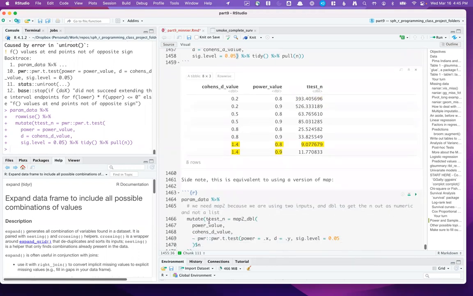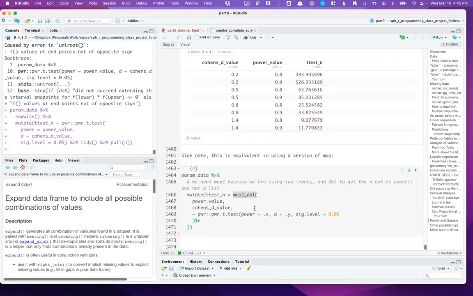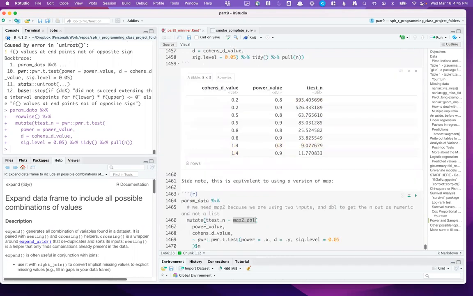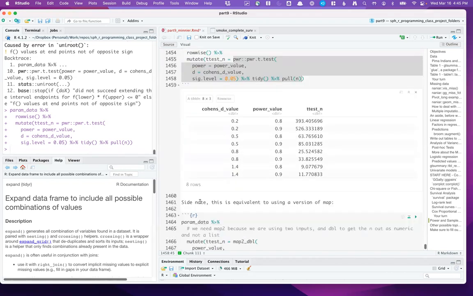And I did show you the way to do that with map. You can use map in the same way, but it's a little more complicated because you have to use map2 because we have two inputs. And so I like rowwise because it really simplifies it. I didn't even use map in here. I just used mutate like I was always using mutate. And this is the function that I used with my data. So it's just a lot simpler.